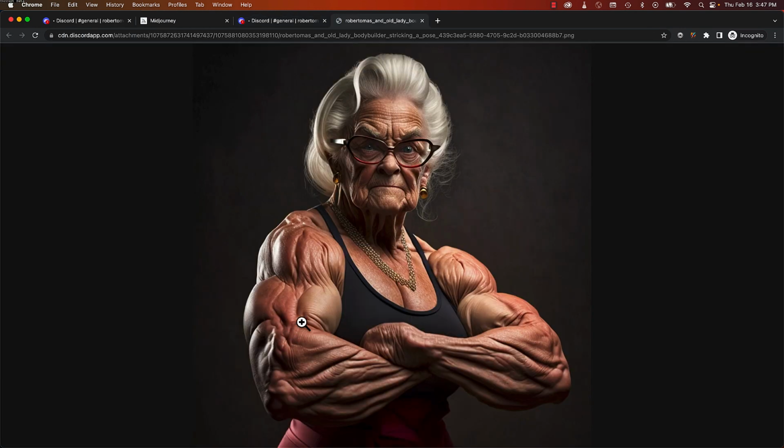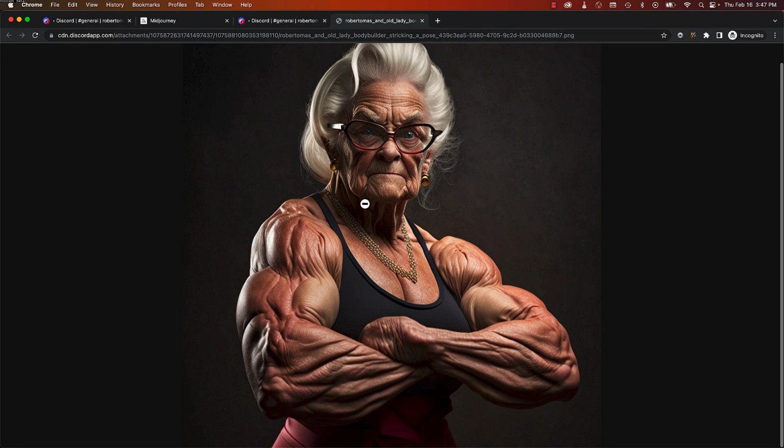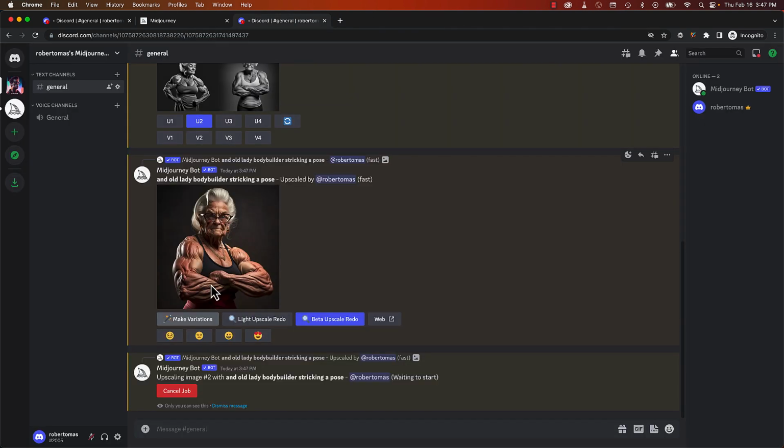All right, so here we have our image that has been upscaled. It's good quality, but can I get a better quality? There's a little button here with light upscale redo or beta upscale redo. If you click beta upscale redo, you will get a better quality, and you can always make a variation of this image.